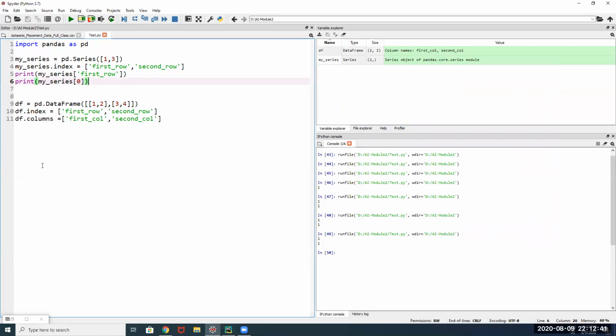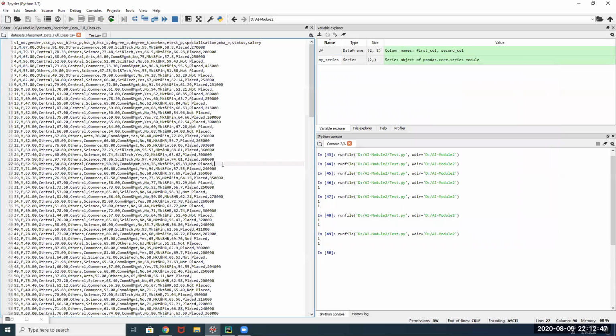Now the next step, we are going to see how we can load a data file. For example, in this case, we are considering a CSV file, which is a comma separated file, and how we can load that into a data frame. So let's see how our data set looks like. This is the input data set for this session, which is placement data, and it has columns like serial number, gender, SSC percentage, HSC percentage, degree, and salary, likewise.